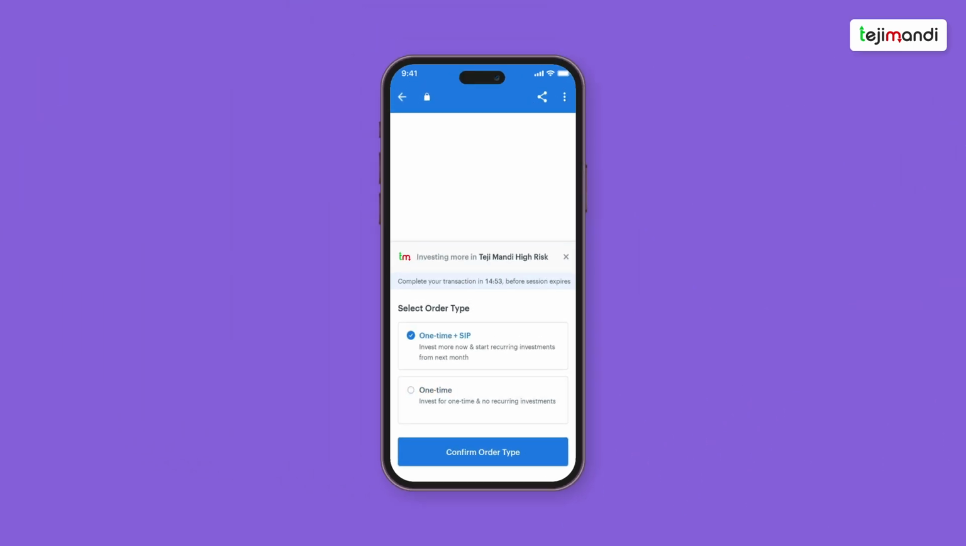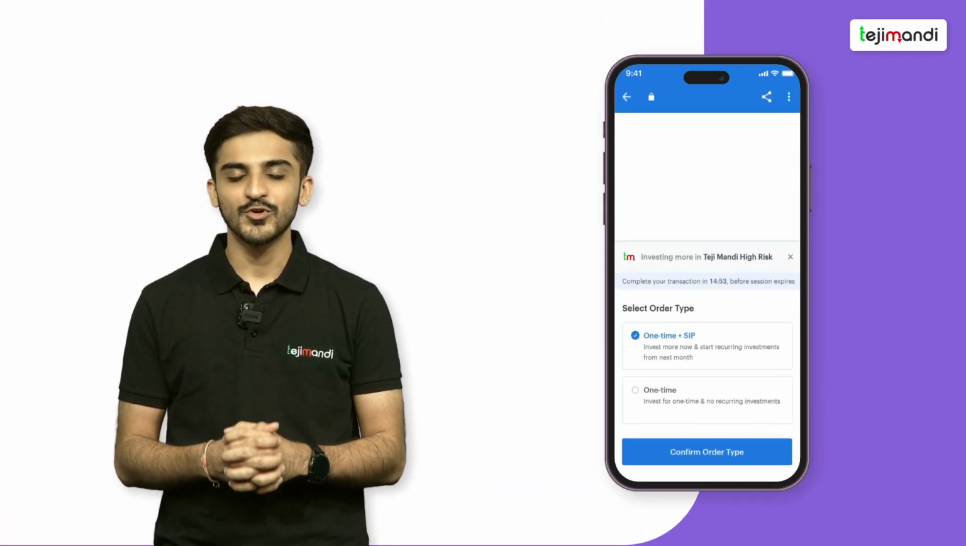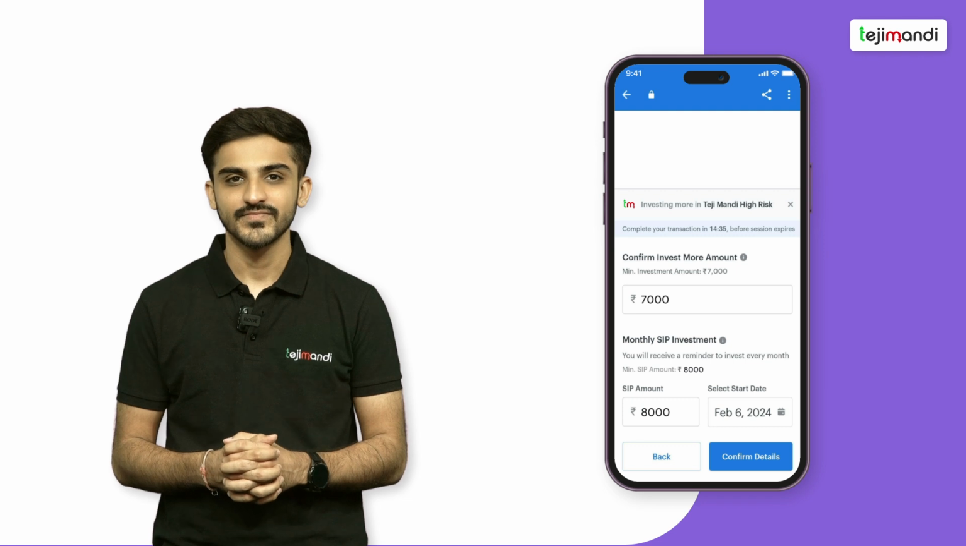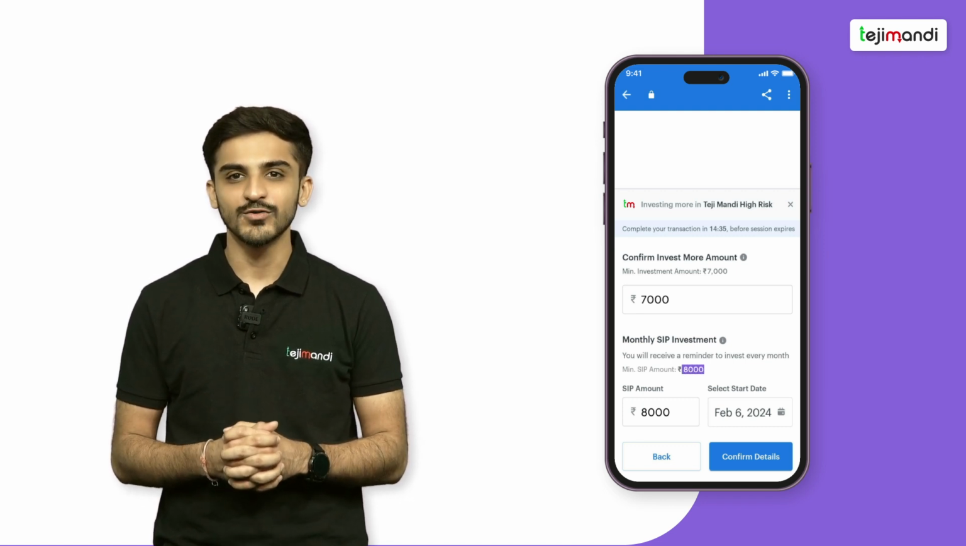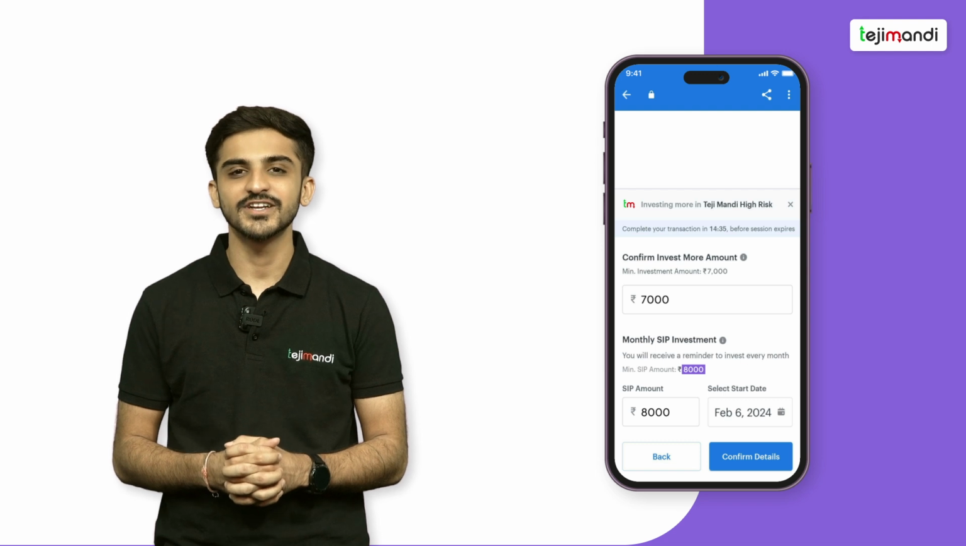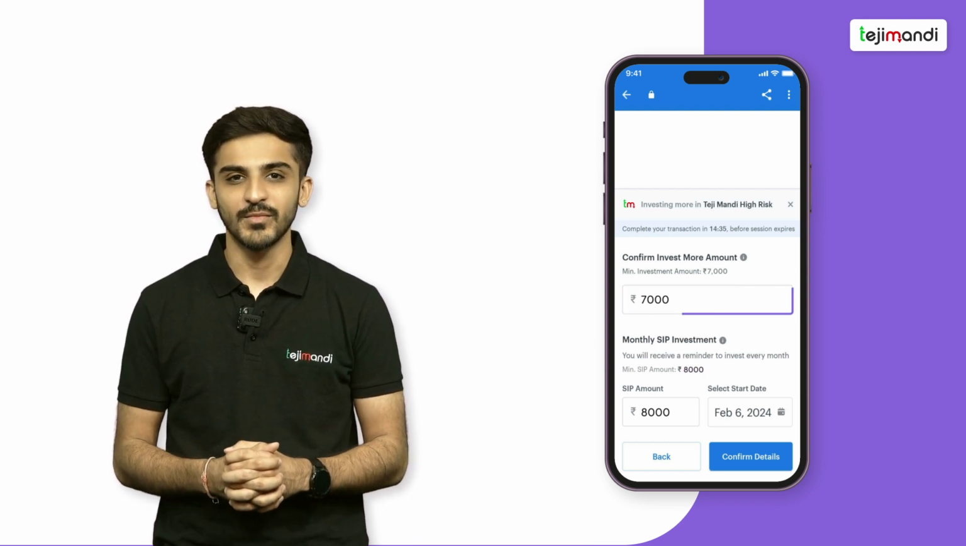If you want to go with one-time plus SIP order type, here is the process. Click on the one-time plus SIP order type and proceed with confirm order type. Please note that the investment amount should be minimum of Rs 8,000 and this value may change as per the market condition. Now, add your first investment amount.